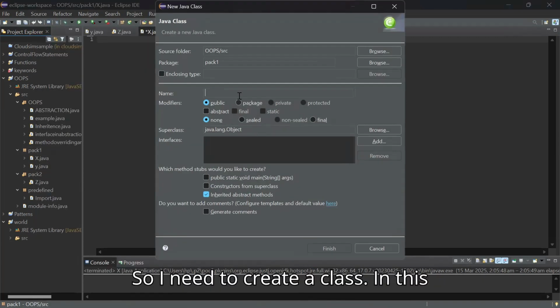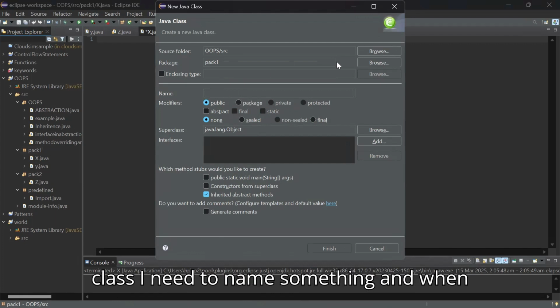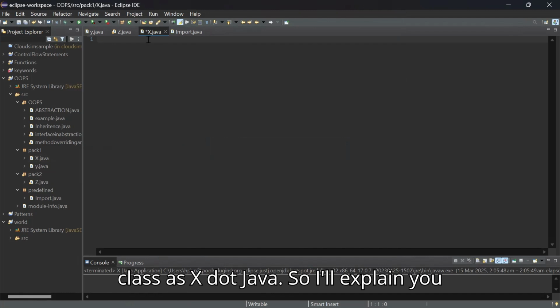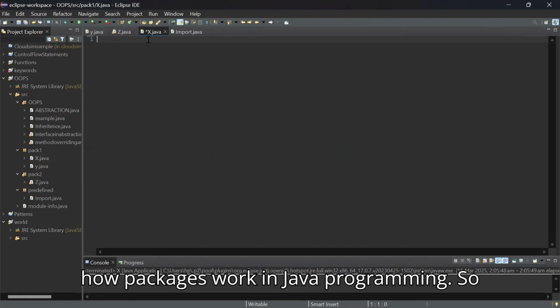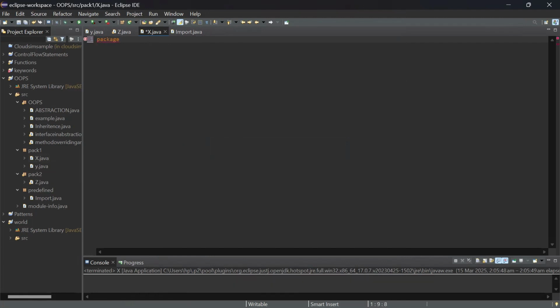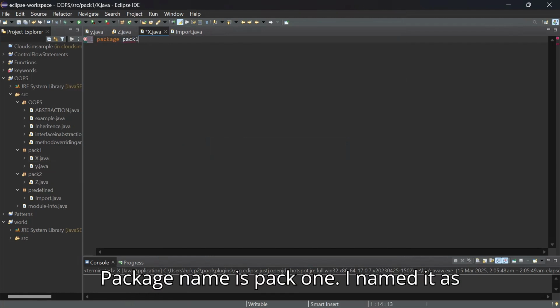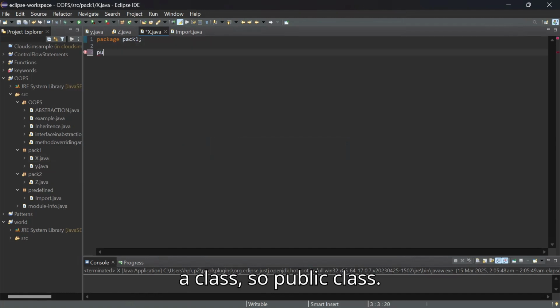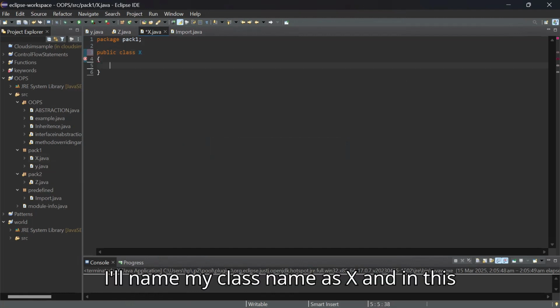So I need to create a class, and in this class I need to give a name. In my program, I have named my class X.java. I'll explain how packages work in Java programming. What is my package name? The package name is pack1. And in that, I'm going to create a class: public class X.